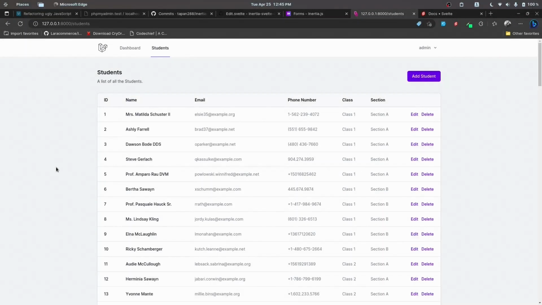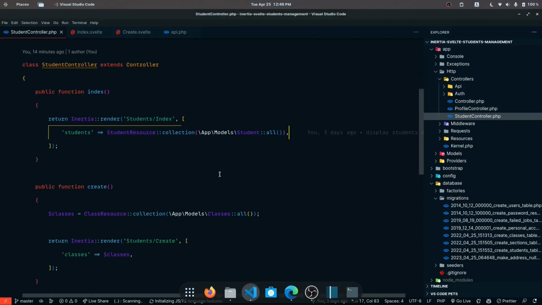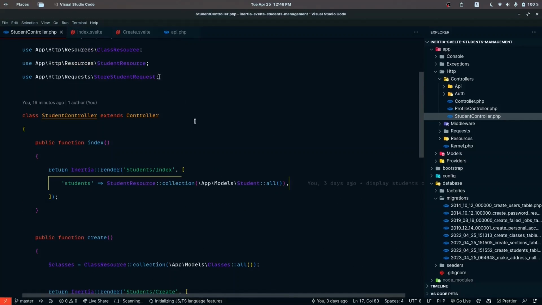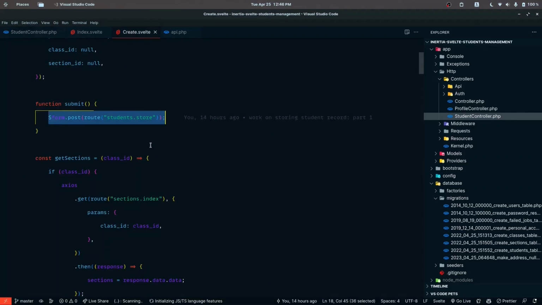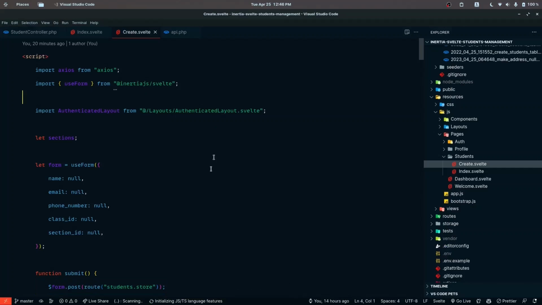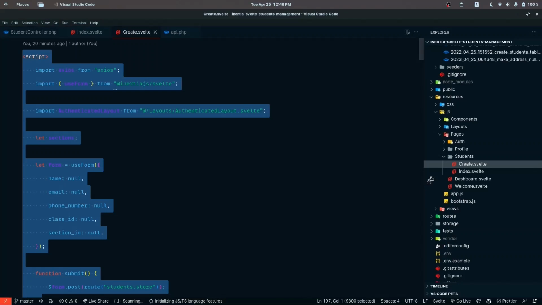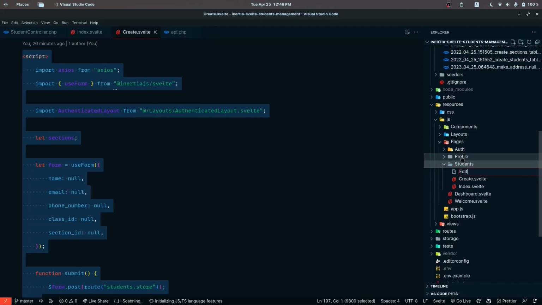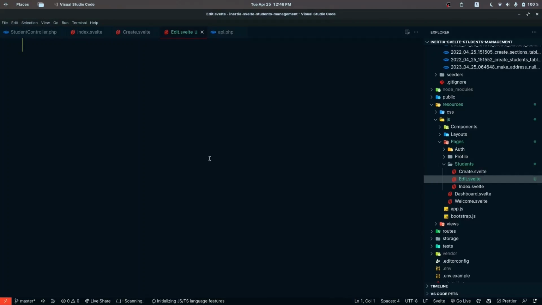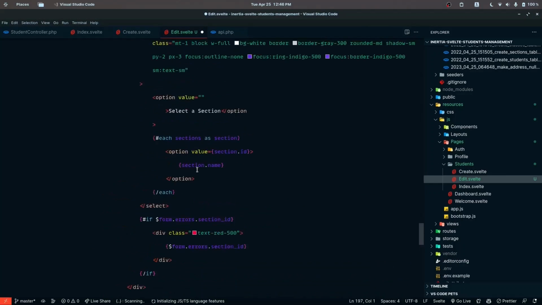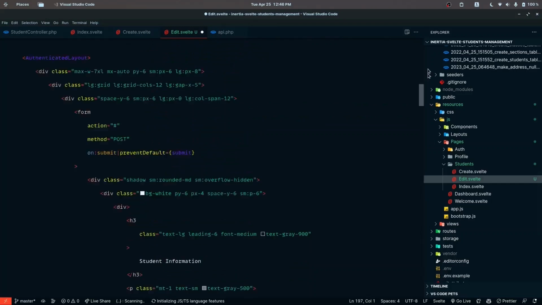Okay, it's now time to work on the editing part. So whenever we click on the edit button, then we want to display that edit form, and then we want to update the students data. So for that I am gonna copy this whole component and then define a new edit dot svelte, and let's paste that in here. And what else do we need to change?